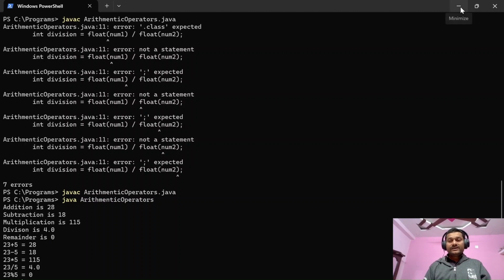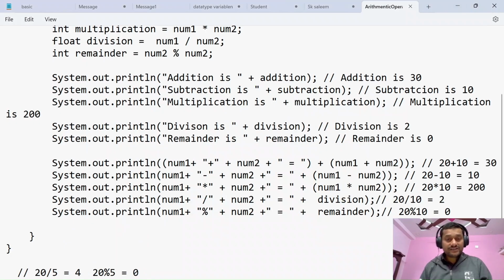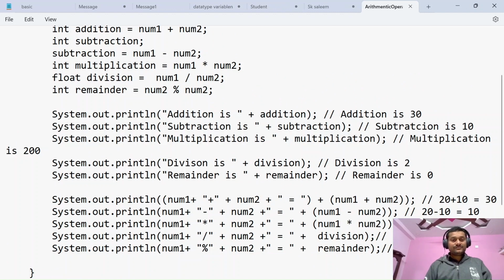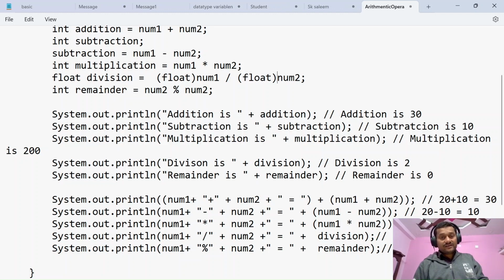It's still just 4.0, because you are applying the operation on integers, you are not specifying float. It will give you 4 point only, but I want to get the exact result. So apply float like this before the number, so those numbers will be converted to floating type and it will consider floating point also. Now let's go and check this one.